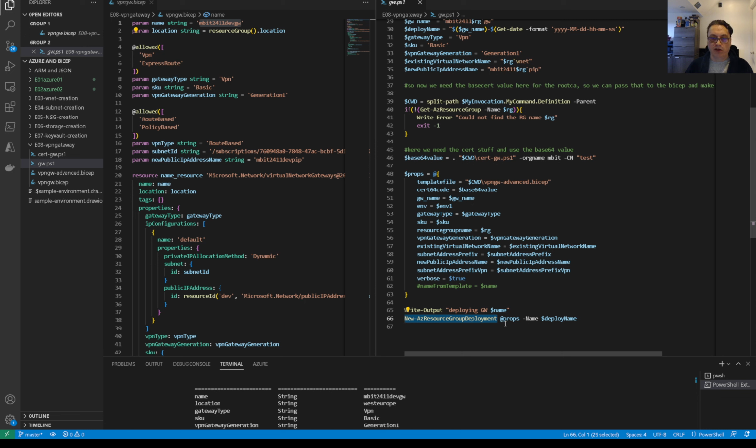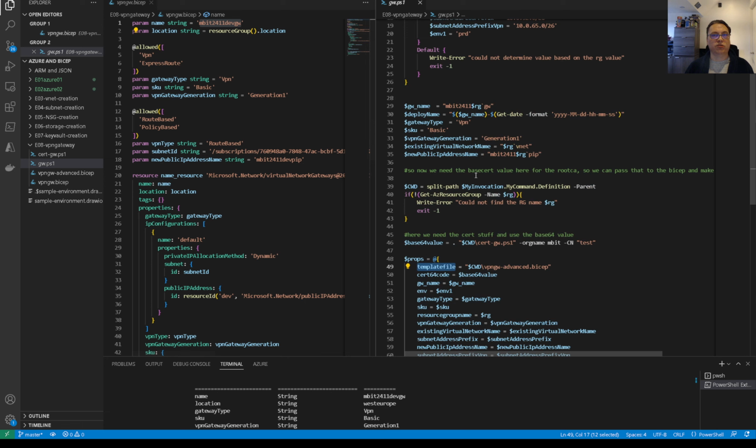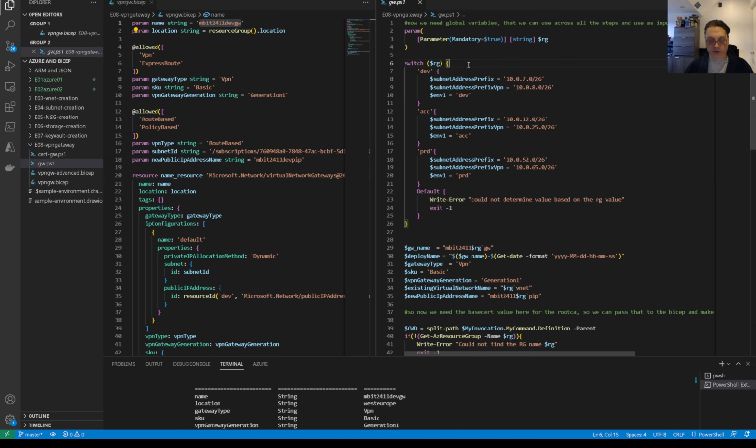And we feed that by feeding it a hash table with some properties and values, right? That we have your template file and you have some values. And that's basically it. So let's go back to our gateway script here and enable the debugger. Let's start by doing that.